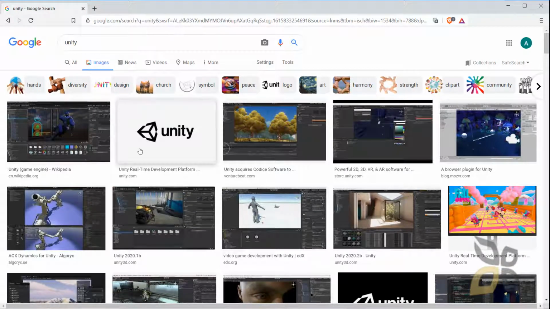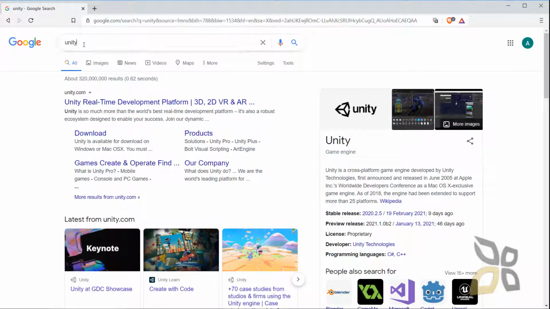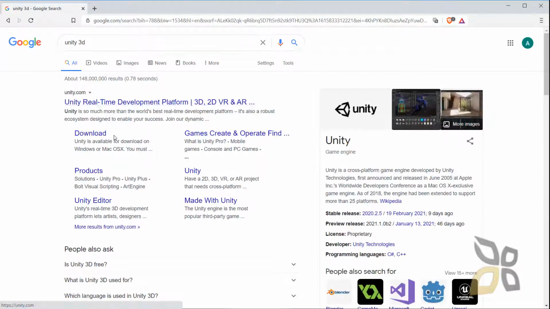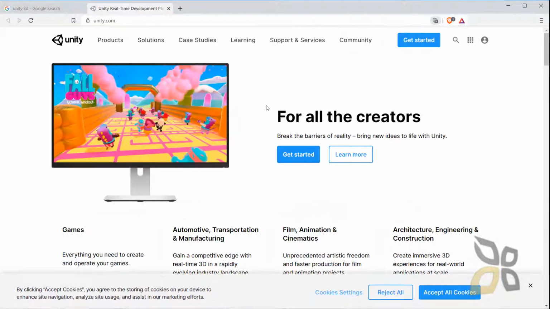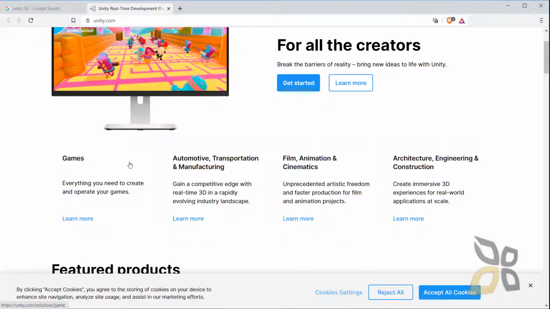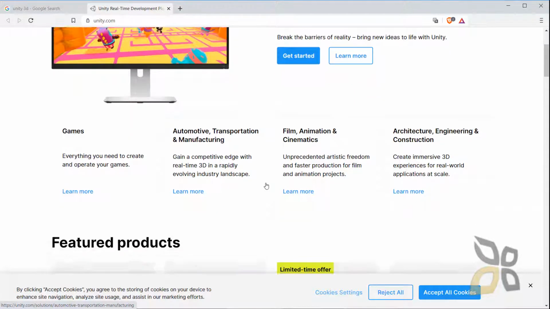So let's see how we can download and install Unity for free. Now, if I just search for Unity or Unity 3D on Google, I will get these results here. I can click on the first if I want to get to the home page, and maybe learn a little bit more. There you go. So it's used for games, automotive, transportation, film animation, cinematics, architecture, and so on.